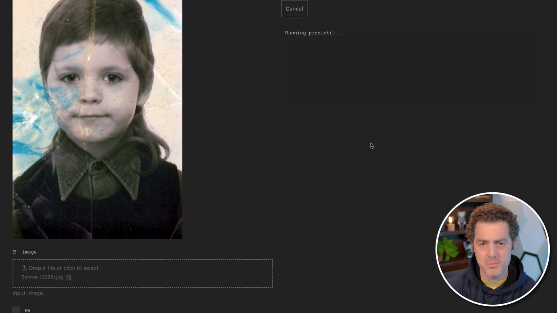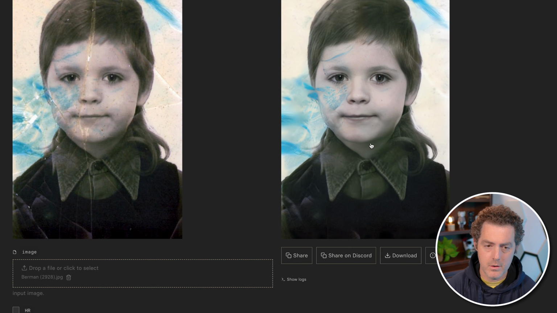So you can see it's a much smaller image now. Okay, so that time it worked. It got rid of a lot of the scratches, the creases, but it did not get rid of this blue paint that's on there. I'd say it's still a pretty big improvement.